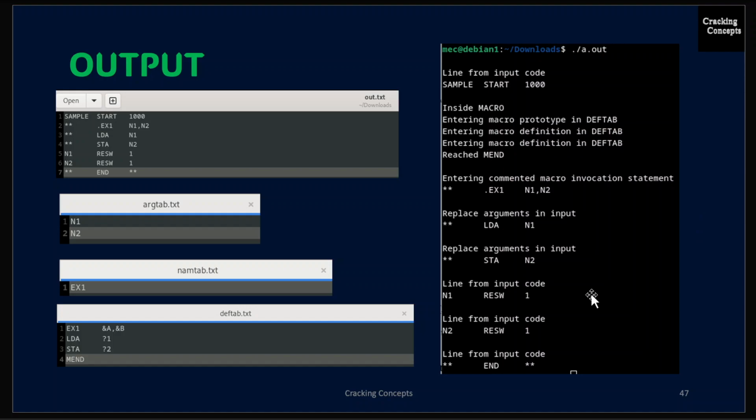And this is the output that is displayed in the terminal, which explains how the program is exactly working. So the first statement in the program was SAMPLE START 1000, which is not to be processed by the macro processor. So we define it as the line from input code. Then we came across the macro definition. So we write it as inside macro. We are entering the macro prototype into DEFTAB and the macro definition lines into DEFTAB, and finally we reached the MEND. Then the next line was the macro call.